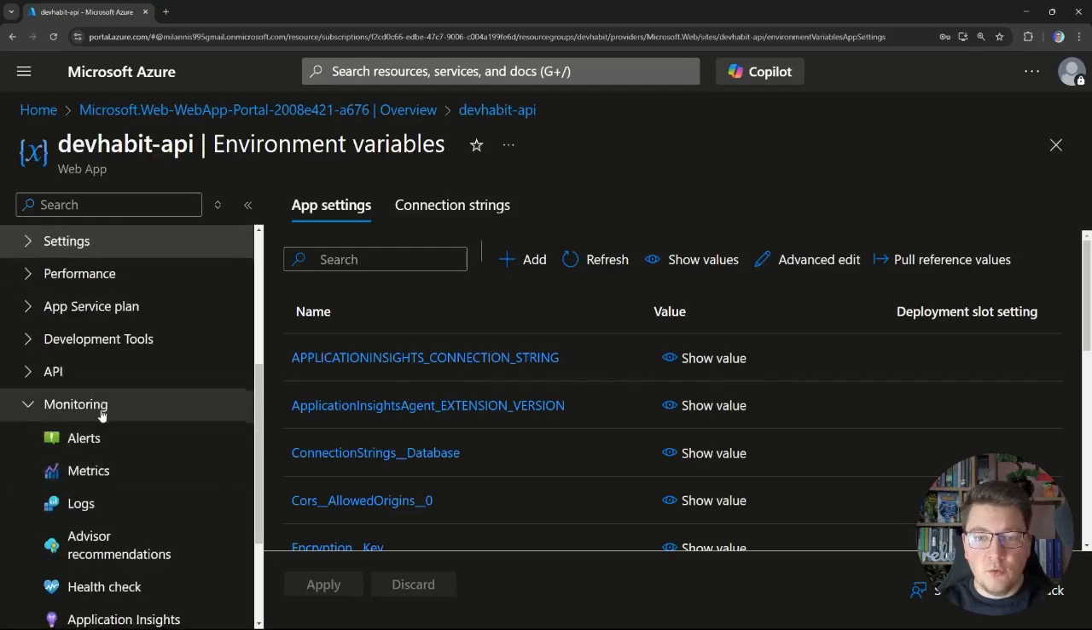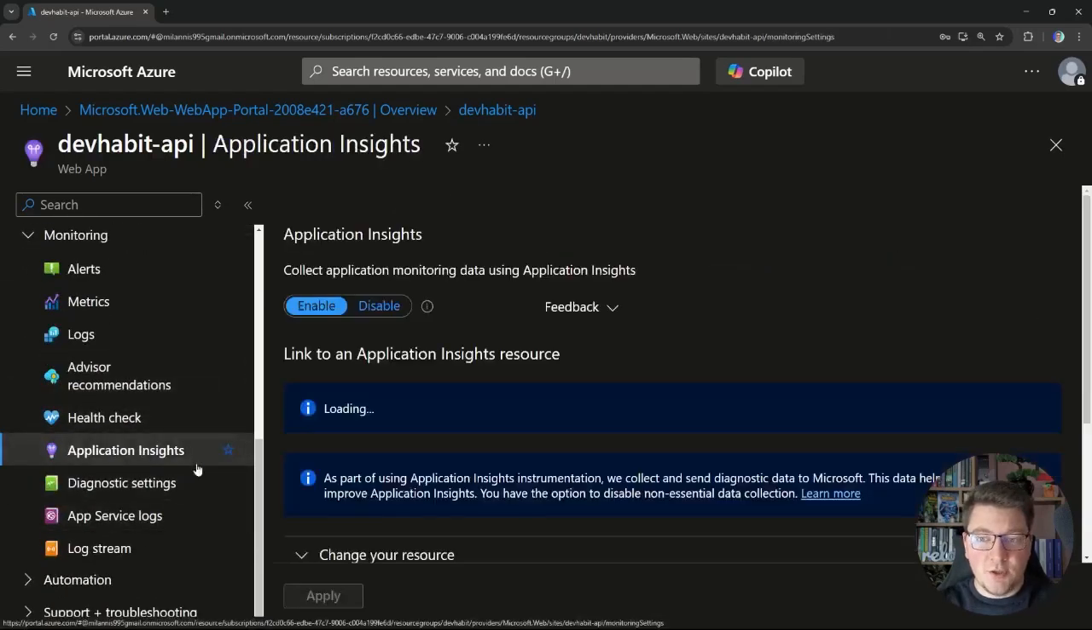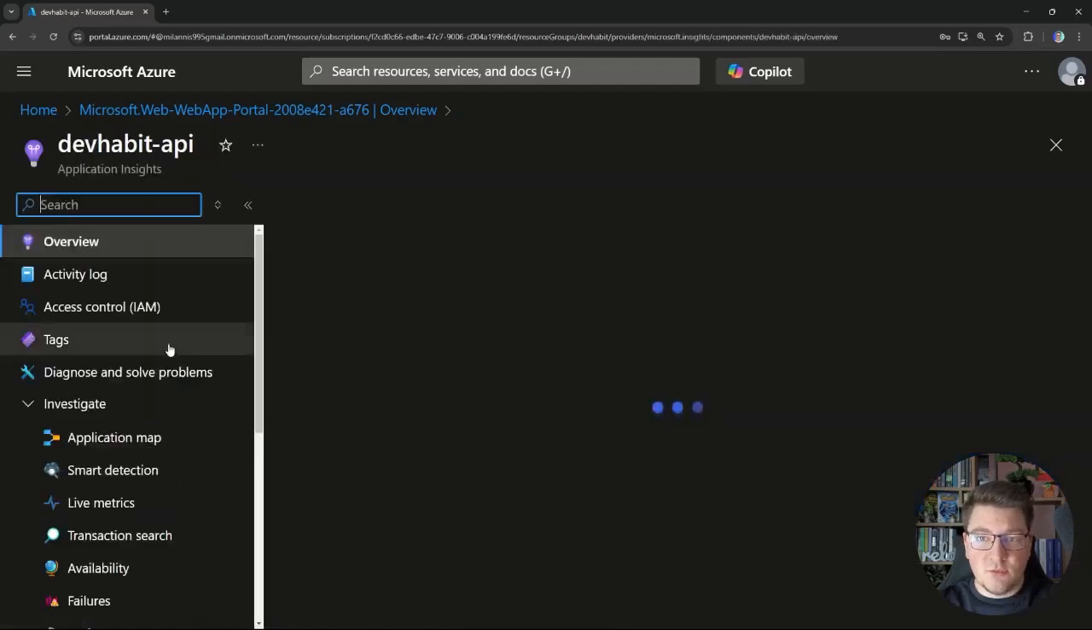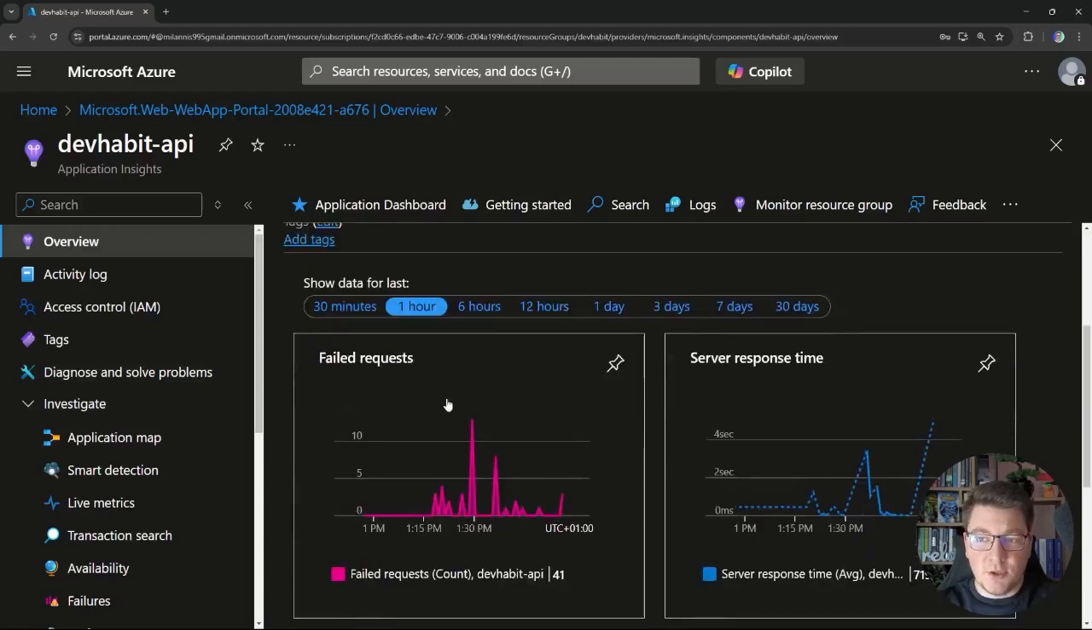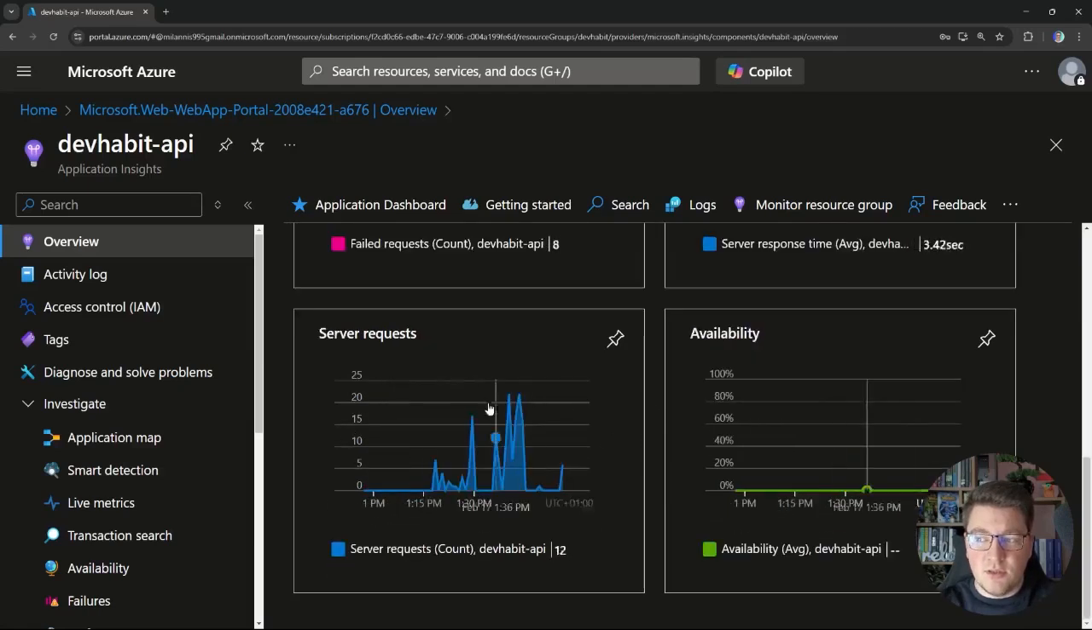Now, if you go into Monitoring and then Application Insights, you'll be able to navigate to your Application Insights resource. And here you can start seeing some telemetry data about your application. For example, I can see if I have any failed requests, what is the server response time. You can also see the server requests, availability, and from the sidebar, you also have a couple of interesting options.